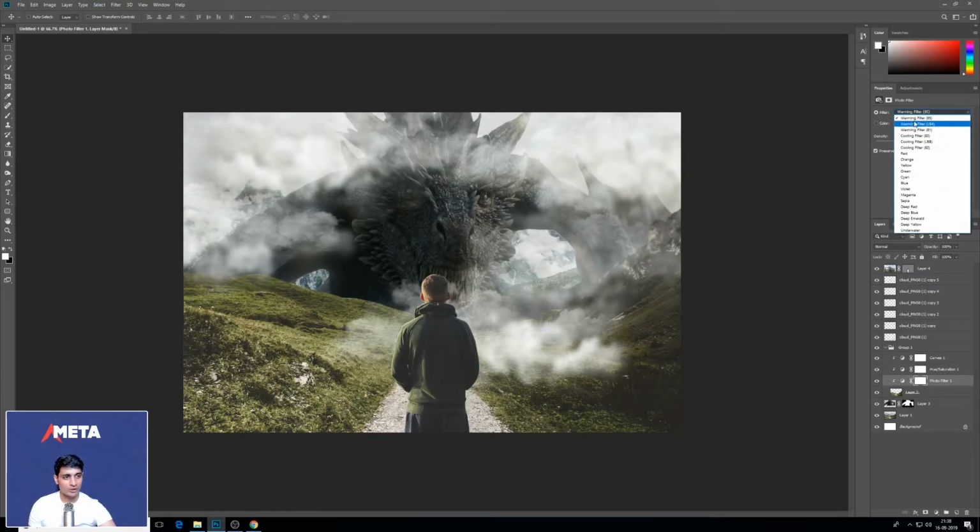I think the warming filter looks a little better. Let's see what the yellow looks like. I always look at what yellow looks like and then decide. Okay, so warming filter. Awesome. So just a little bit. That looks good. I'm going to clip this to the layer below.